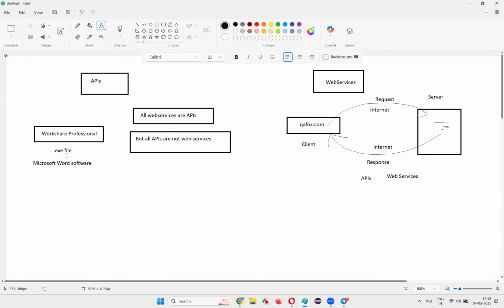The Workshare Professional software runs on the top of which software here? MS Word software. Are these web applications or desktop applications? What I was saying, Workshare Professional is an exe file, which means desktop application, right? After I install Microsoft Word, on the top of Microsoft Word, if I install Workshare Professional using the exe file, what happens?